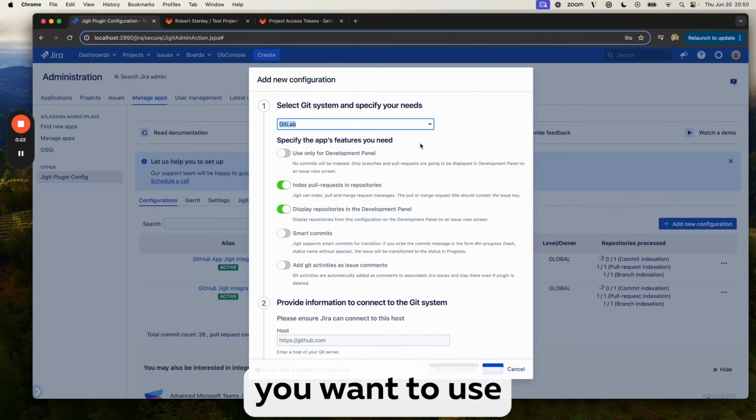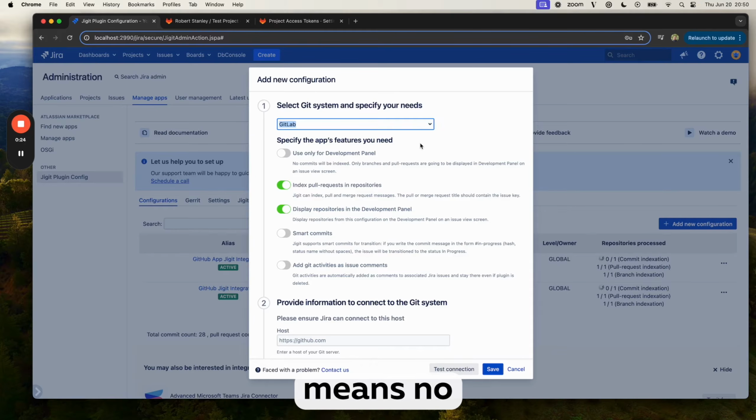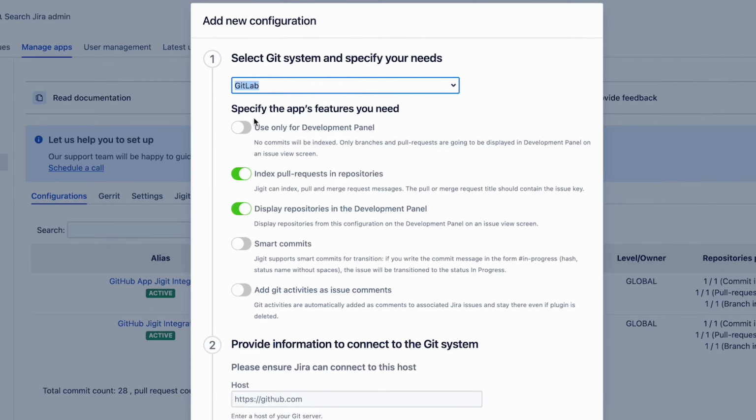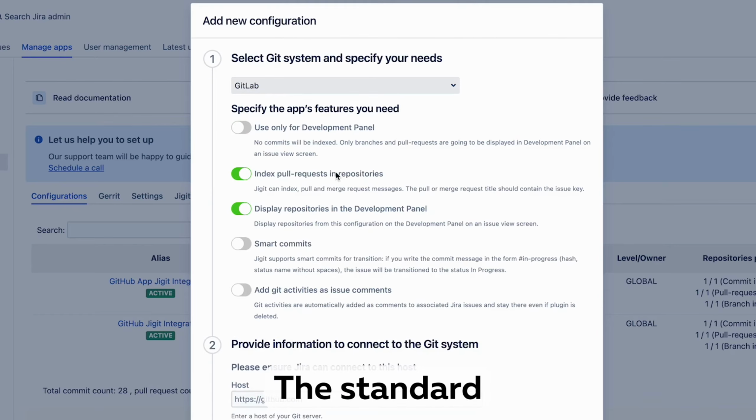Okay, so if you want to use the development panel, which means no commits will be indexed and only branches and pull requests are going to be displayed, you can select the first option. The standard involves the indexing pull requests and repositories, which is selected here, and displaying repositories in the development panel. If you wish to use smart commits, you can enable it here. And if you want to add Git activities as issue comments, you can select the following.